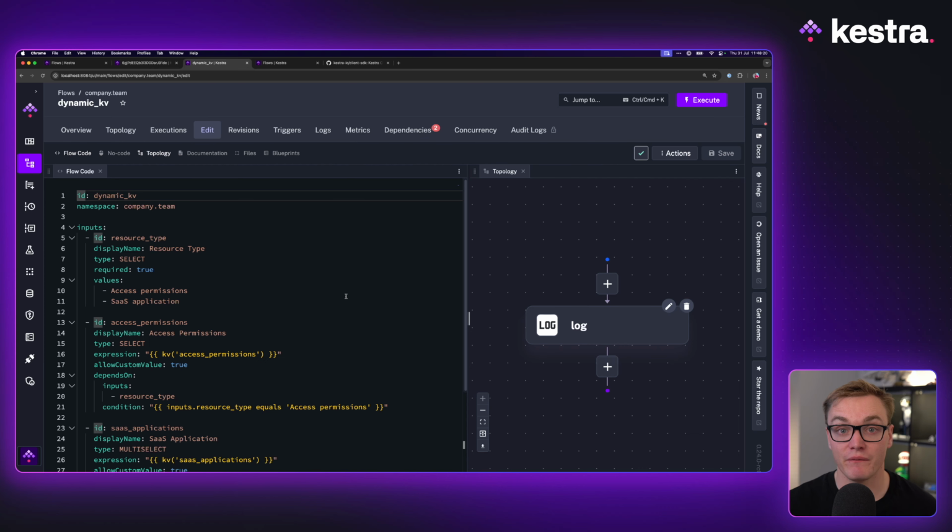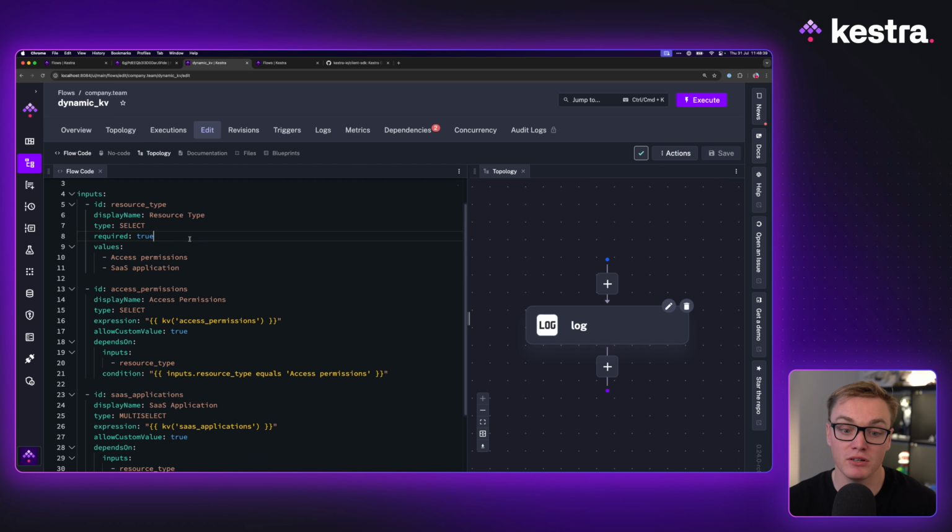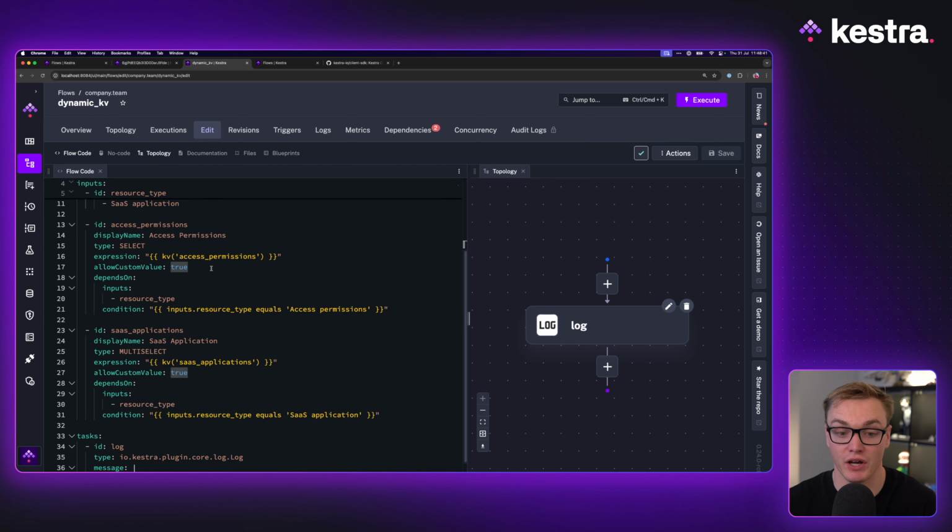Now, this has been taken a step further a few releases ago, where you can use the key value store to store a number of different options, and you can use an expression to go and fetch that. So here, for example, I have an input that is going to have two other inputs depend on it, which means that depending on what I select, it will show one or the other. And then it will fetch the options from the key value store, which we can have a look at here.